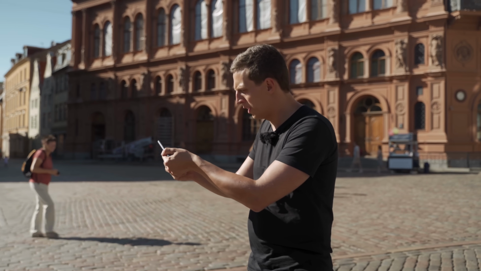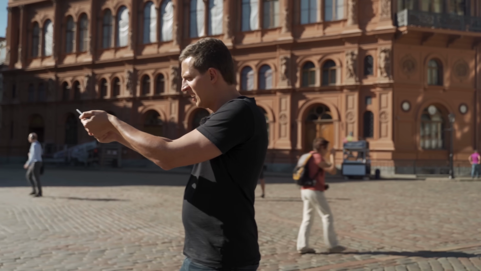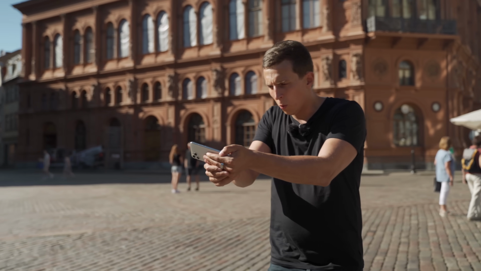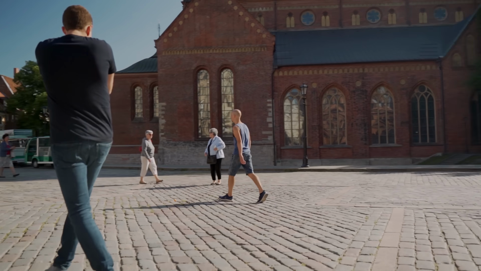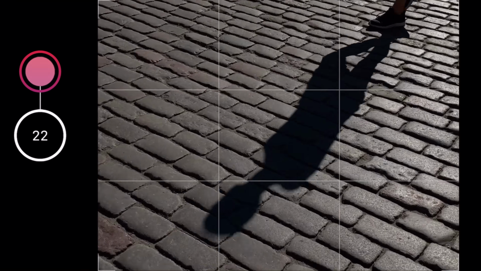Okay, so there's a man coming in from the right, so I'm gonna get just a little bit closer, a little higher, and I'm trying to frame it up in such a way where I have the entire shadow in, and I want to keep just a bit of the feet of the man, just like this.